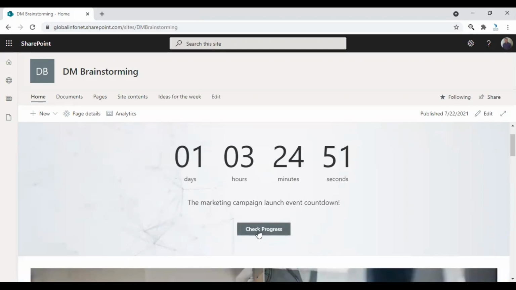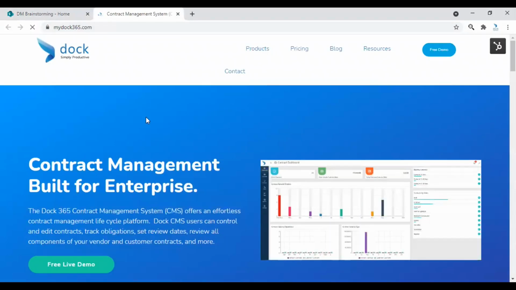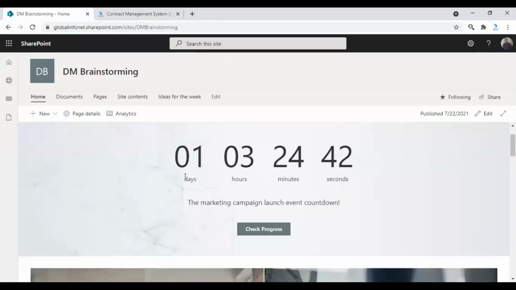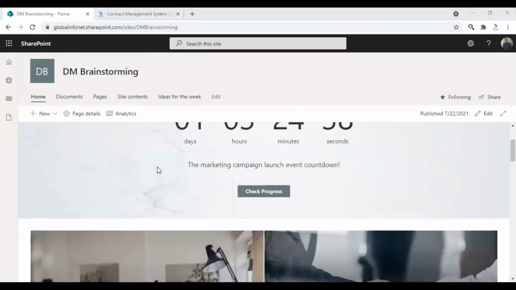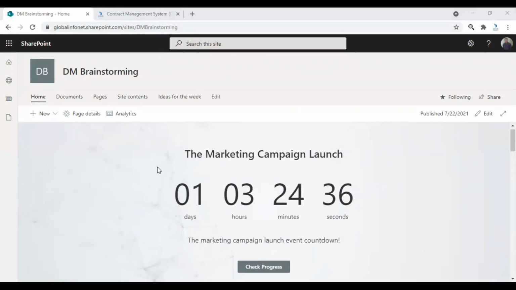Let's check, click on the CTA icon here, and let's see how it is redirecting. Yes, it is redirecting to the link we provided, which is our home page here. So this is how you can add a countdown timer onto one of your SharePoint pages.